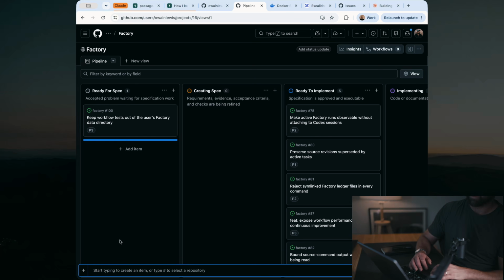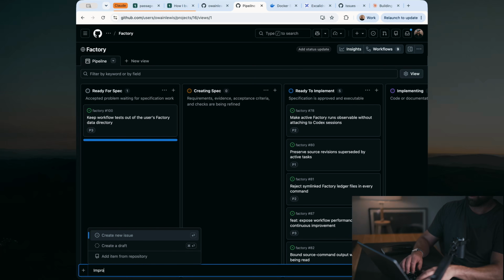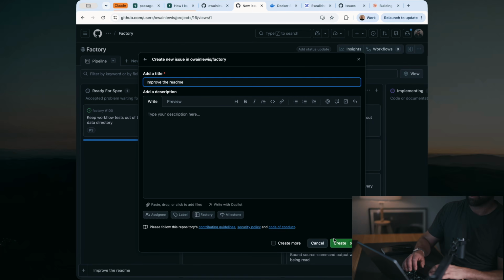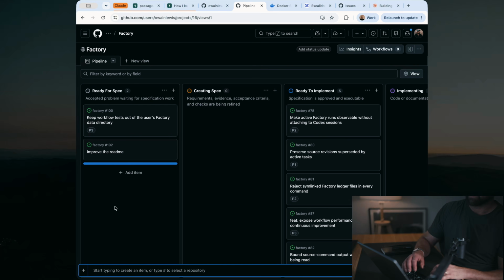So I could add an item here, like I could say improve the README. So this is something I might want to do, right? Let's create a new issue. And let's just use a blank issue. So this is a really badly defined ticket. This is the example of something you might find in a typical engineering organization, sadly.